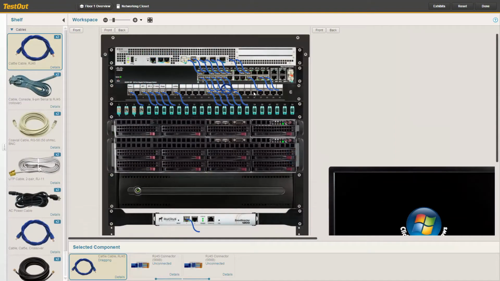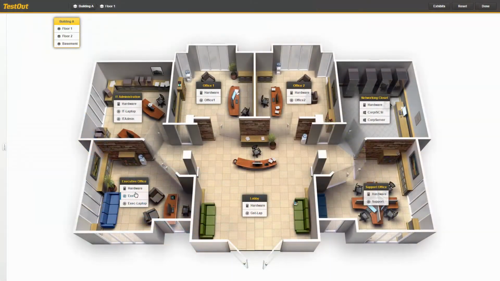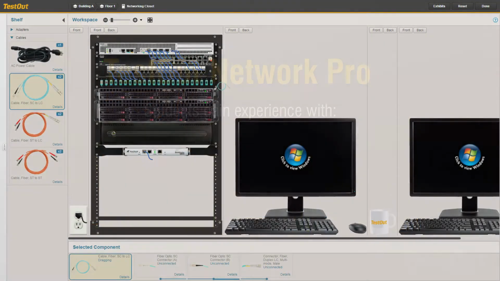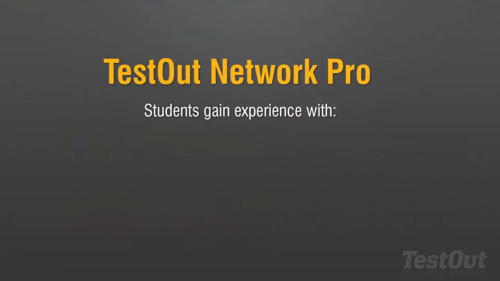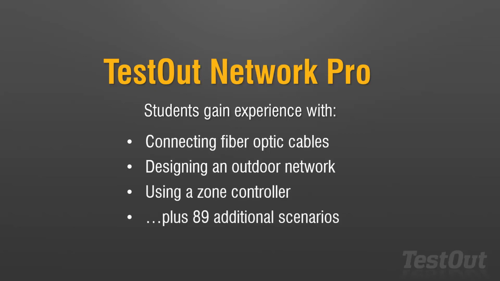Throughout the course, students are given scenarios that they would encounter as a network admin at a medium-sized corporation. LabSim's interactive map helps replicate scenarios where students need to work on equipment in several locations in order to fully complete a task. This helps students gain valuable experience with connecting fiber optic cables from one floor of a business to another, designing an outdoor network that connects two buildings on a corporate campus, configuring wireless access points with a zone controller, plus 89 additional simulated workplace scenarios.